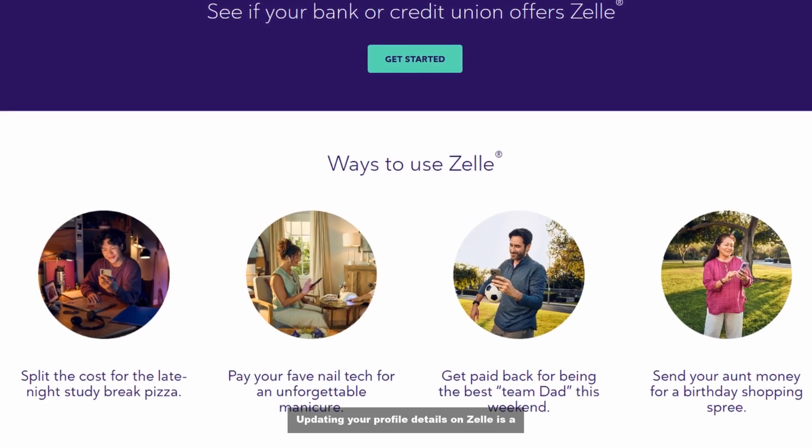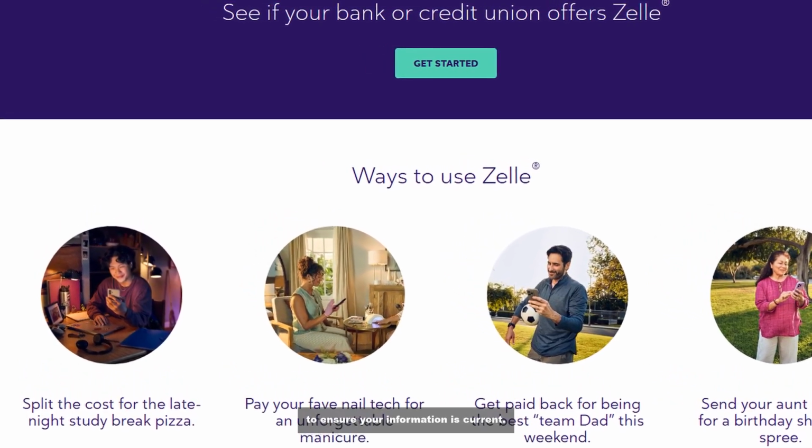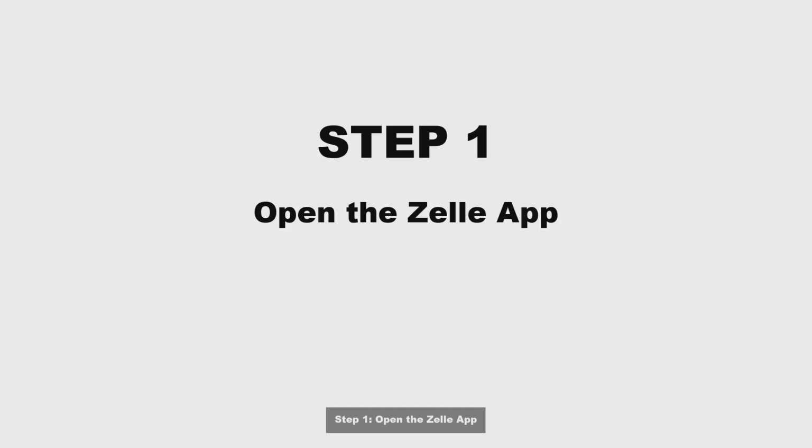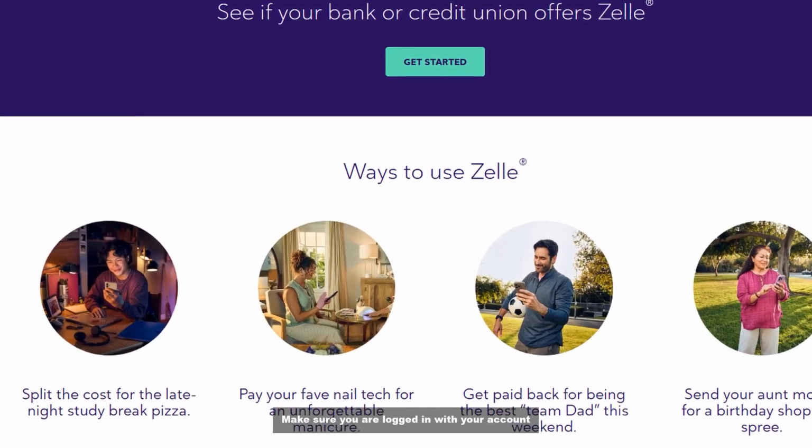Updating your profile details on Zelle is a straightforward process. Follow these steps to ensure your information is current. Step 1. Open the Zelle app. Launch the Zelle app on your mobile device. Make sure you are logged in with your account credentials.